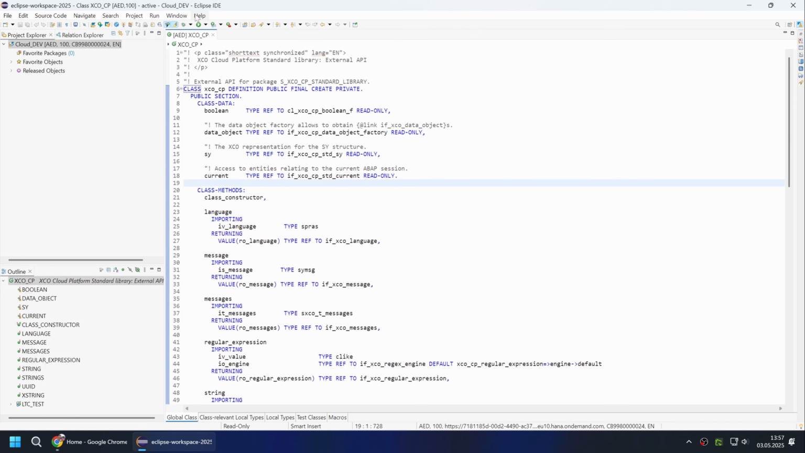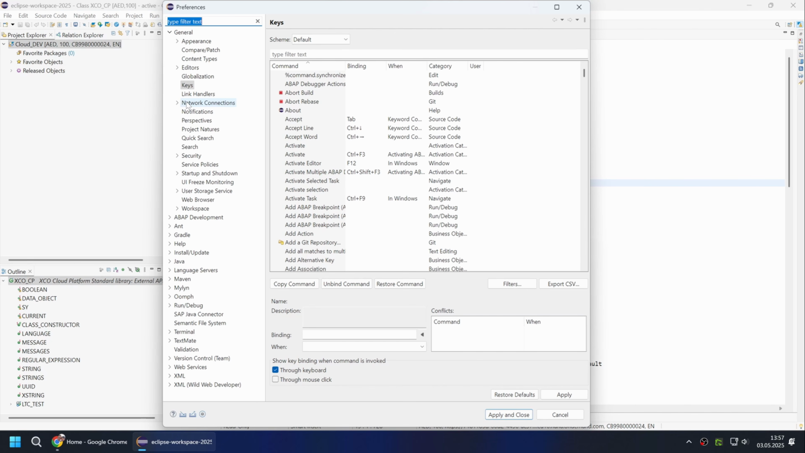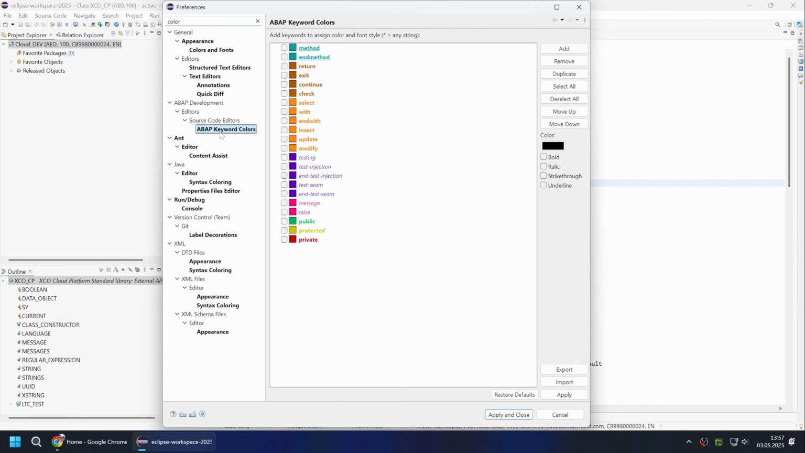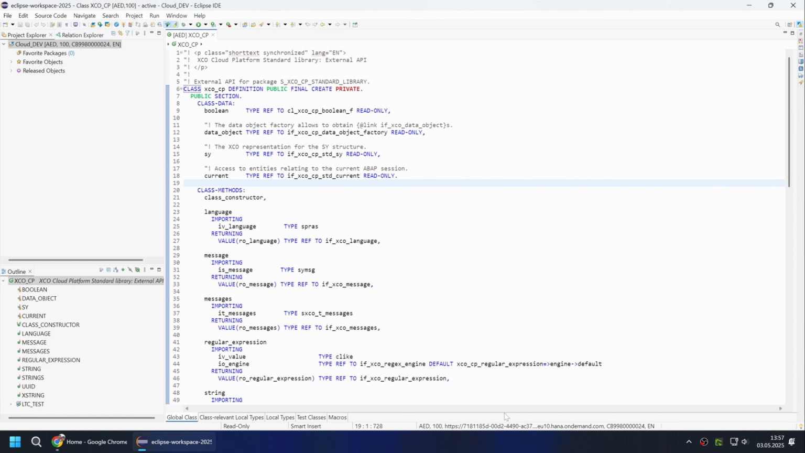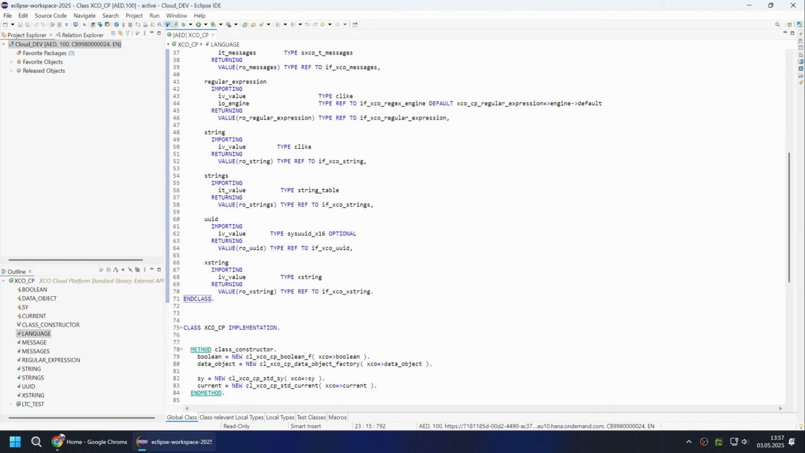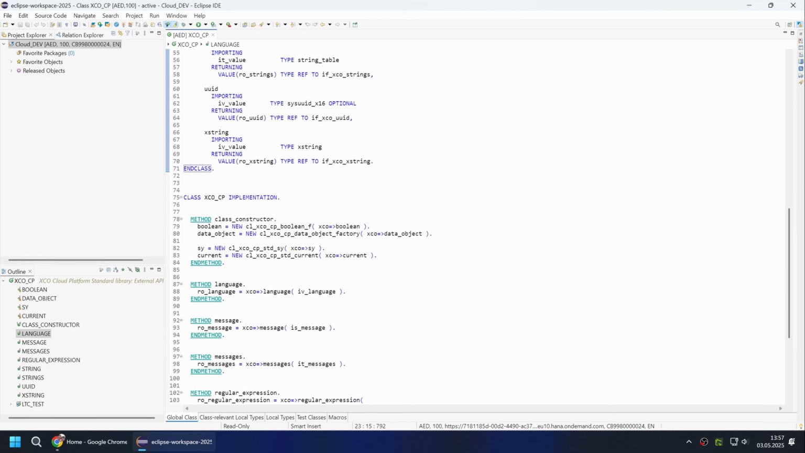To do this, we can go back to the settings and search for color. We will then find what we are looking for in the ABAP Keywords Colors area. There we activate all checkboxes with Select All. The source code is now colored accordingly. If we scroll down, we can also see that the start and the end of the method are better marked, giving us a better visual overview of the class.